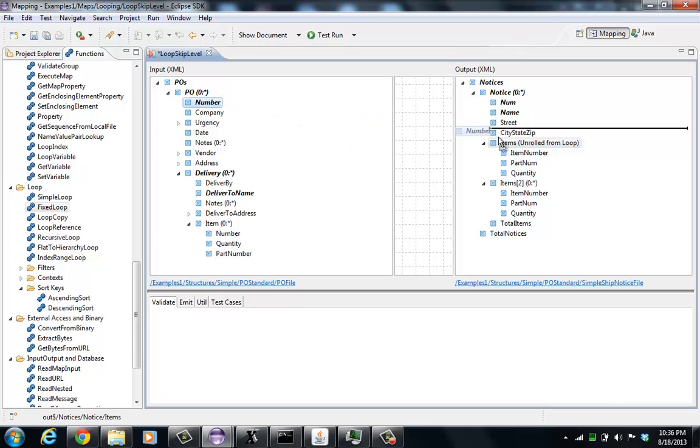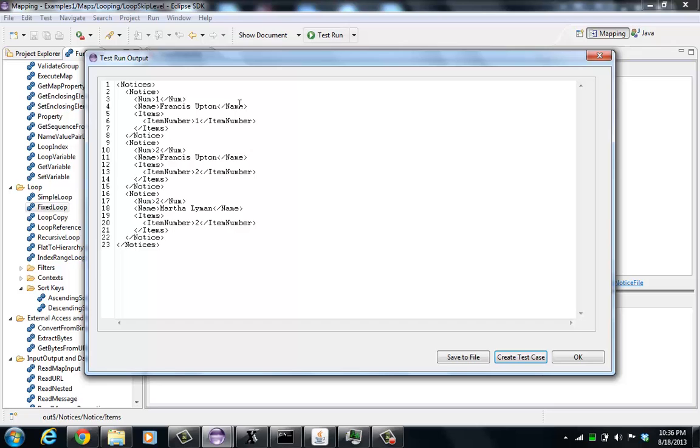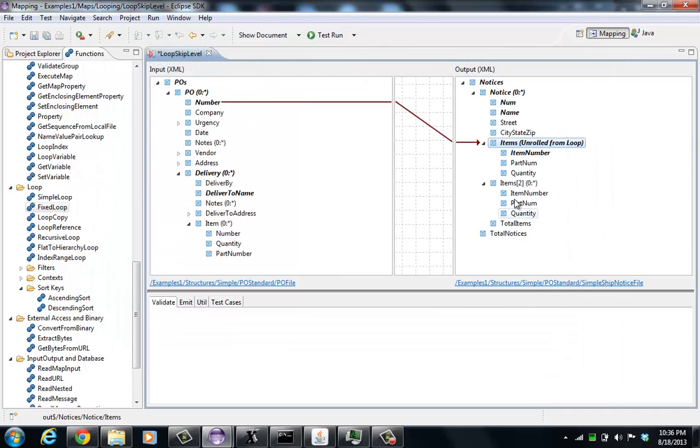So here we drag the item number here. And then notice there's no loop expression because this is just a normal element. It's the first element in the loop. And if we run it, now we see we get the correct values. And you can do this as many times as you want.